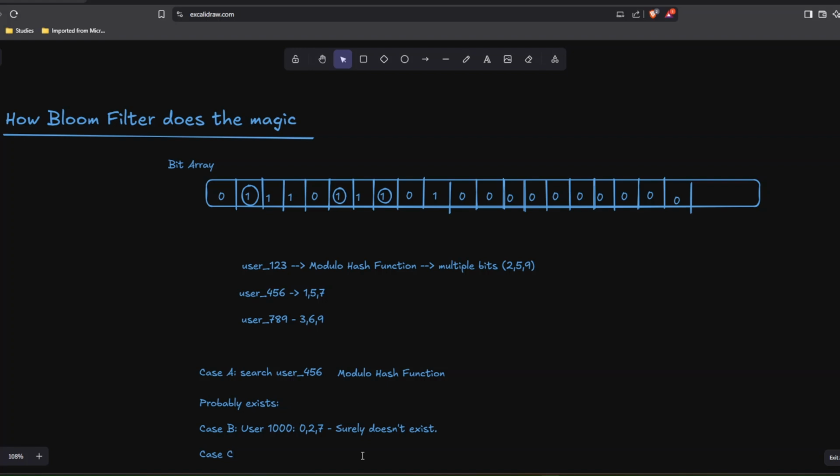And then there comes a case C. Case C is the false positive. Suppose there is a user, suppose some gibberish is there. Now this gives me a similar hash, 1, 5, 7. So I will see that 1 is there, 5 is there, and 7 is there. So what might happen is it will tell you that it might exist, but in reality it doesn't exist.